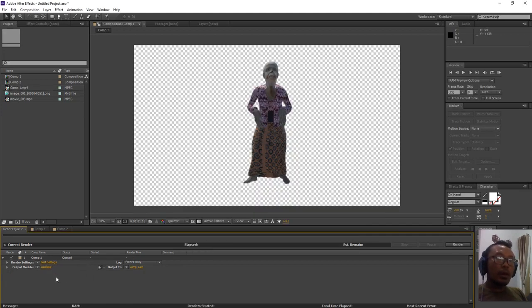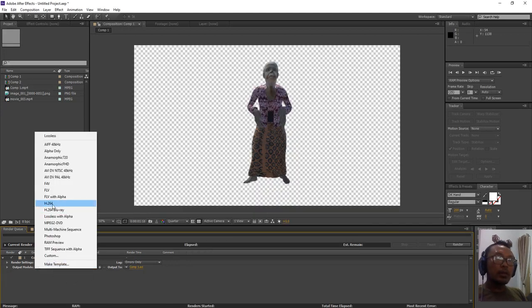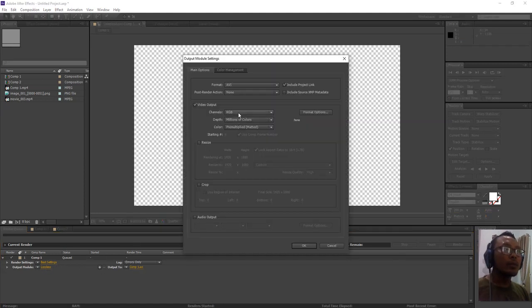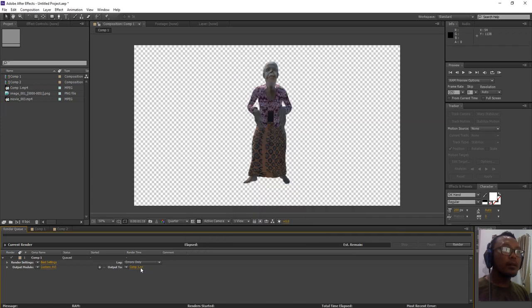Oh yeah, guys, I forgot that the H.264 video format doesn't support the alpha channel. So if you want to export the video with alpha, you need to export it as this AVI file. If you want the alpha channel inside this video, you need to check RGB plus alpha. Click OK and try to export it.